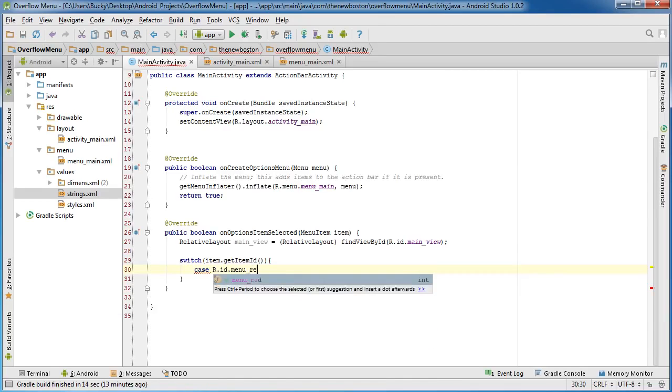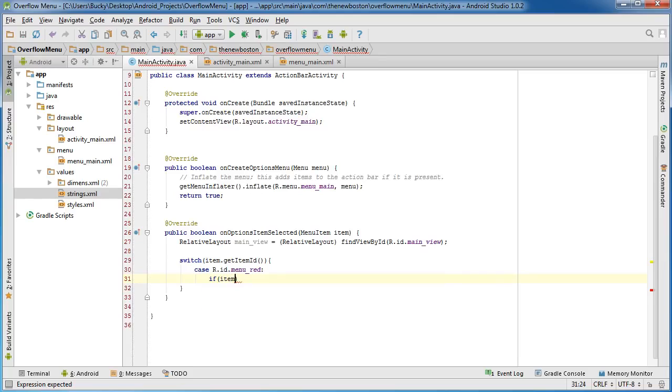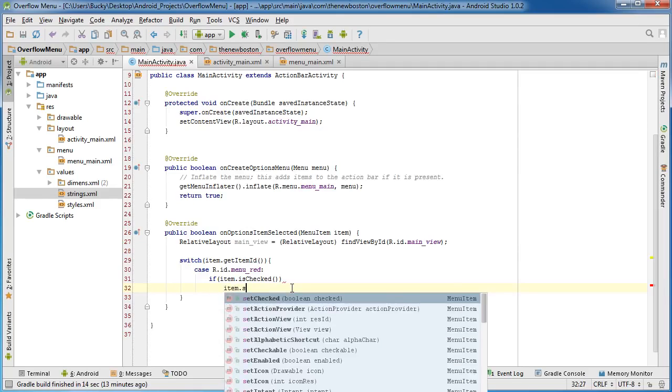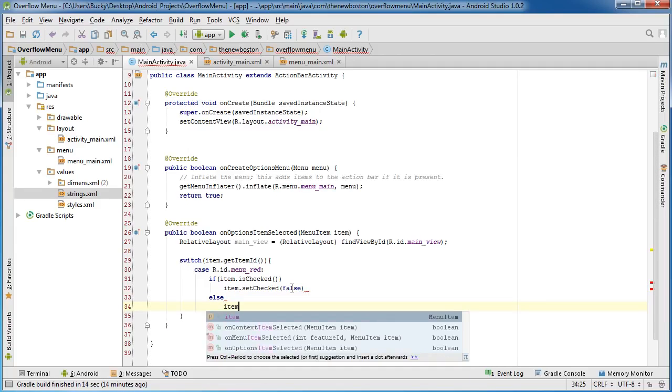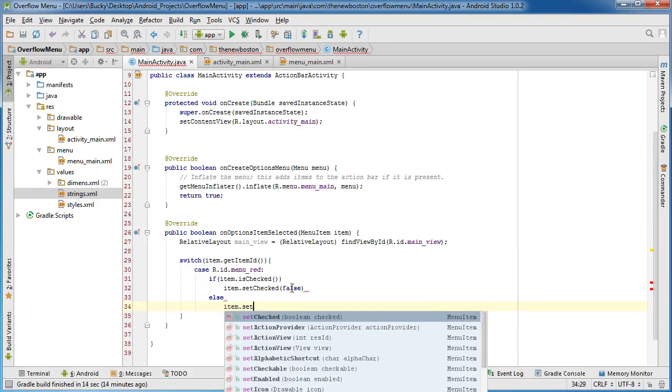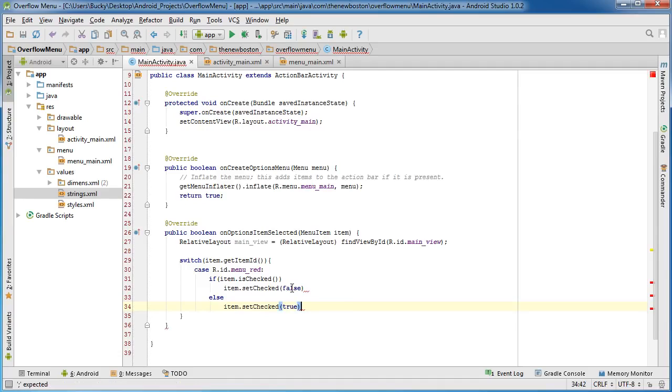In the case that they select R.id.menu_red, what do we want to happen? The first thing I want to do is this: if that list item is already checked, item.setChecked(false). Since I'm only writing one line, I don't need to include brackets. Else, item.setChecked(true).